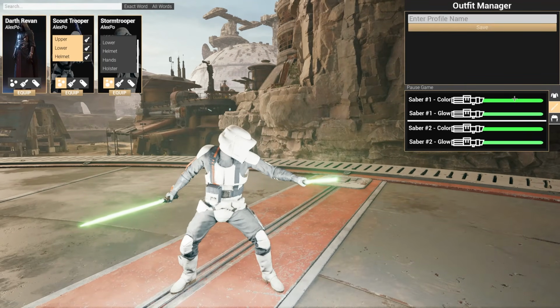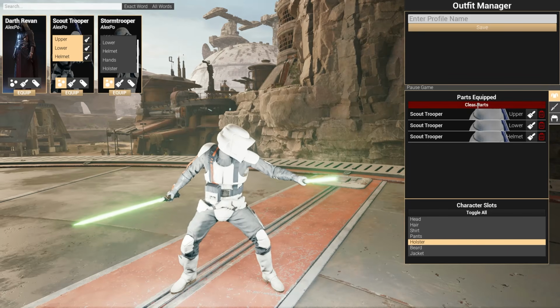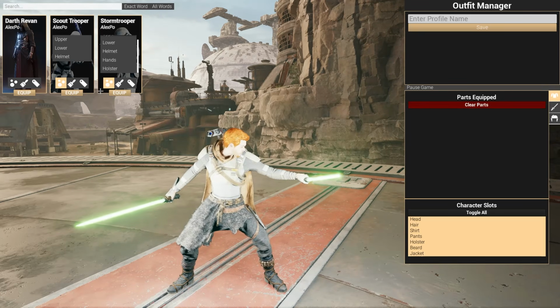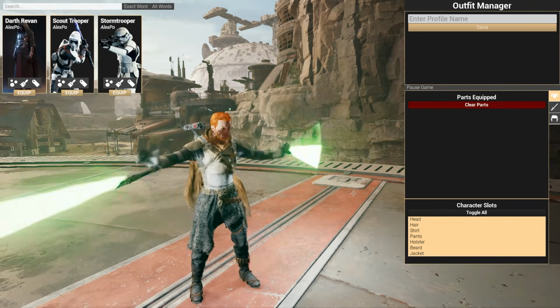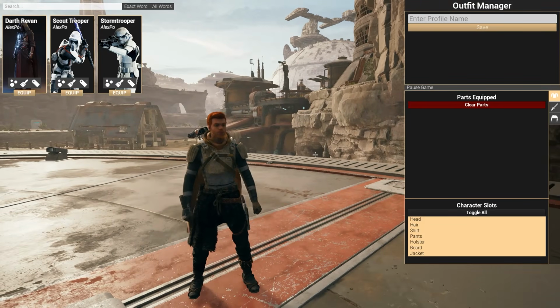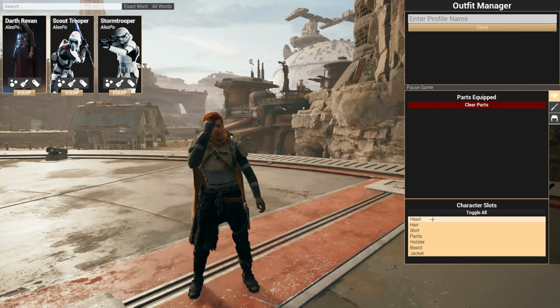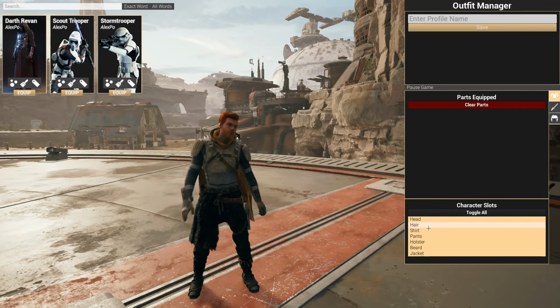Next up is the hair. So to do that, I'm going to go ahead and hit the clear parts button. That will get rid of all the parts that I had equipped and bring back Cal. Now you'll notice just another important thing to mention is that we have a character slots button here, or section rather. These just allow you to hide or unhide Cal's parts.